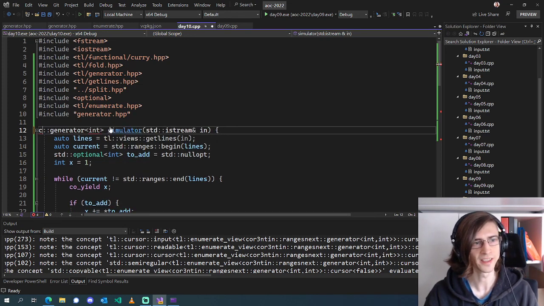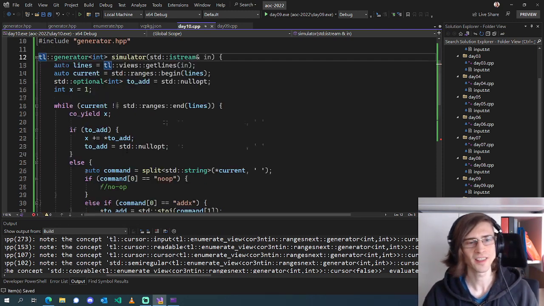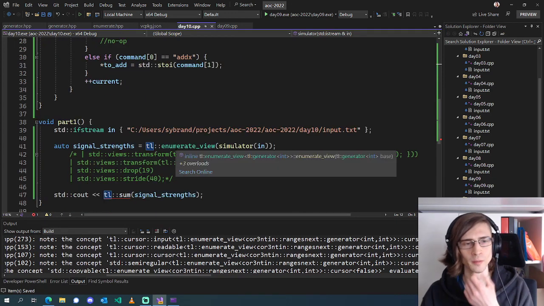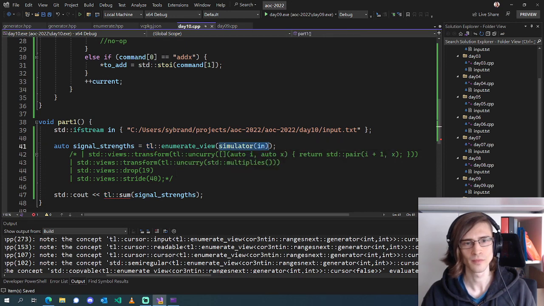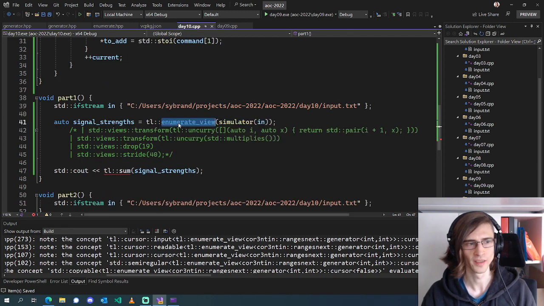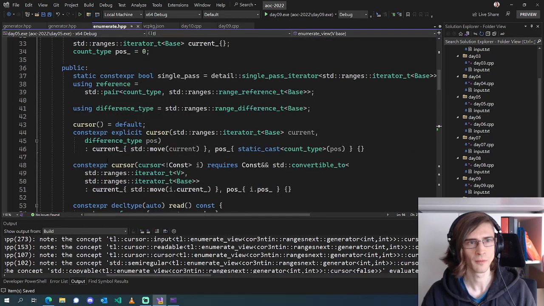I'd really like to get this coroutine thing to work. I've got a solution I'm pretty happy with, but we're hitting some issues in getting my coroutine implementation to work nicely with my enumerate view.